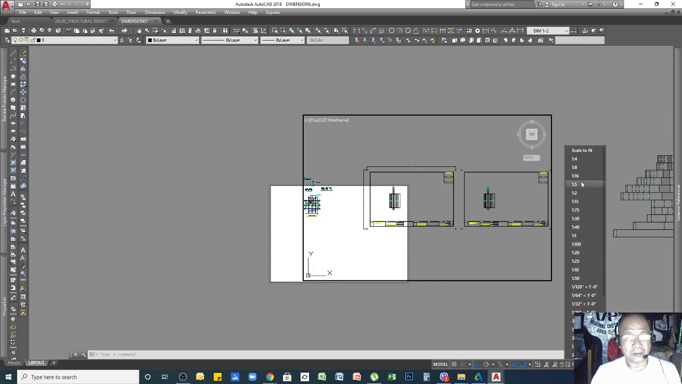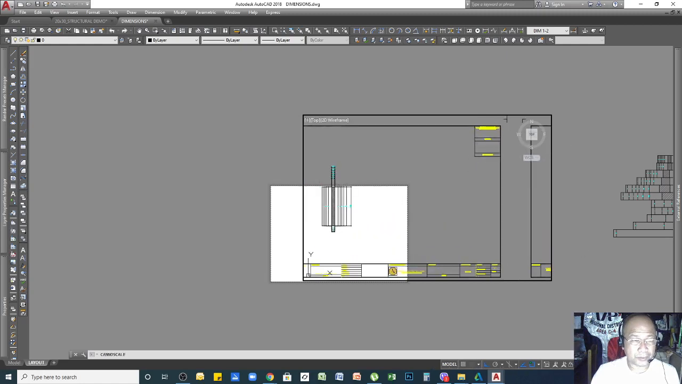So all these dimensions, except I think this one is 1 to 4, I have already prepared. When you click one of these, this view will change. Our drawing paper is already set to 1 is to 100. So if I click 1 is to 100, check what will happen. The view becomes bigger, but the problem is the drawing paper is not set at the center.